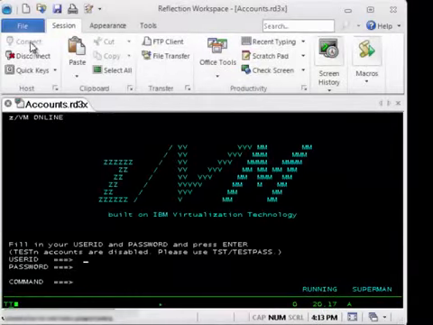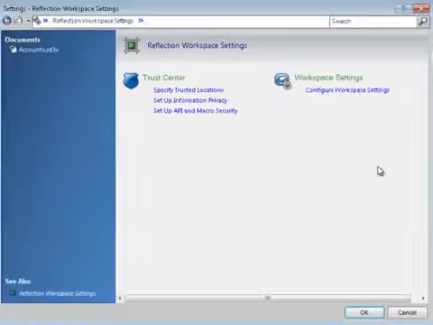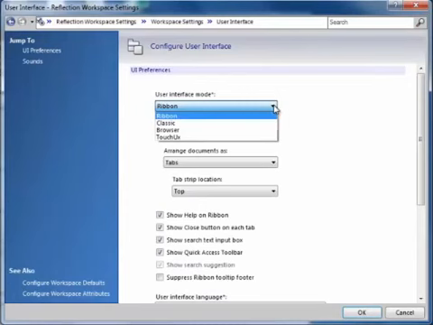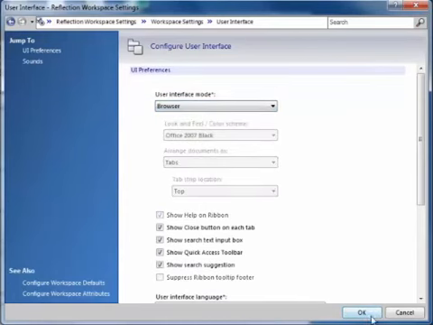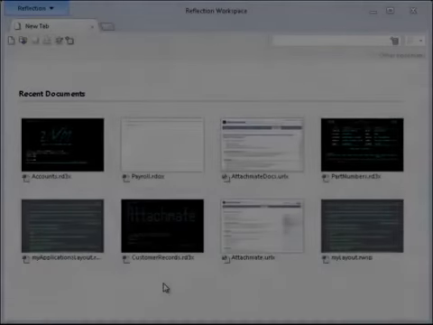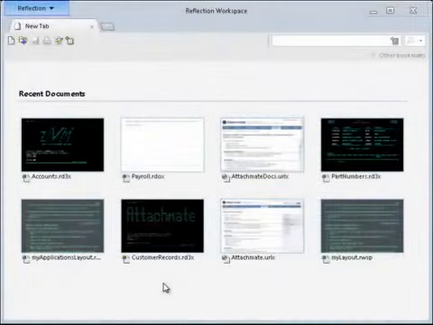Let's take a tour of the Reflection browser. To switch to the browser interface, open the Reflection workspace, and then under User Interface mode, select Browser. You'll need to close Reflection and then reopen it to change to the browser. When the browser opens, it displays a gallery of recent session documents.